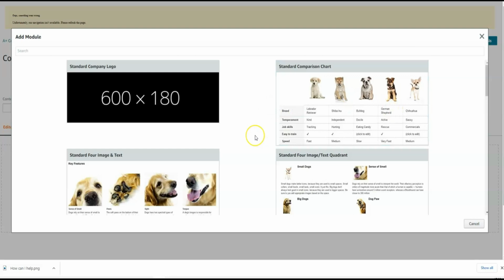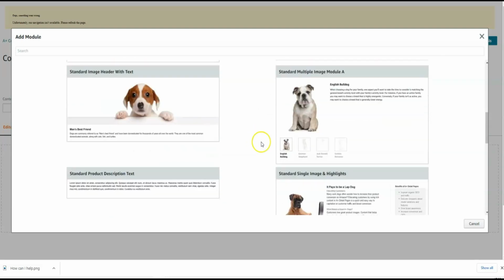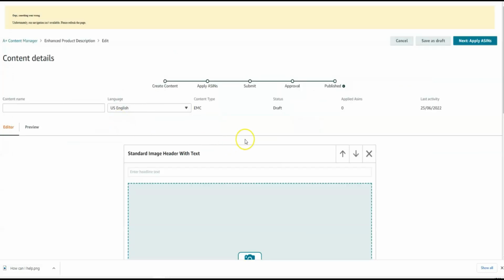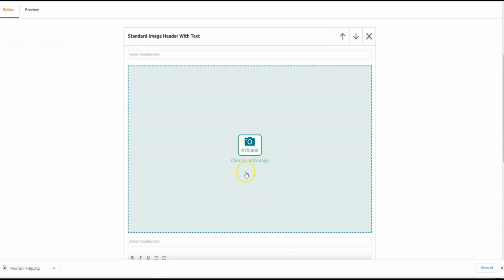So let's just start with the easy part, and that is to find the measurements for one of these modules. I use this module quite a lot, and I click on this, and then it tells me what the size has to be. So the size has to be 970 by 600.